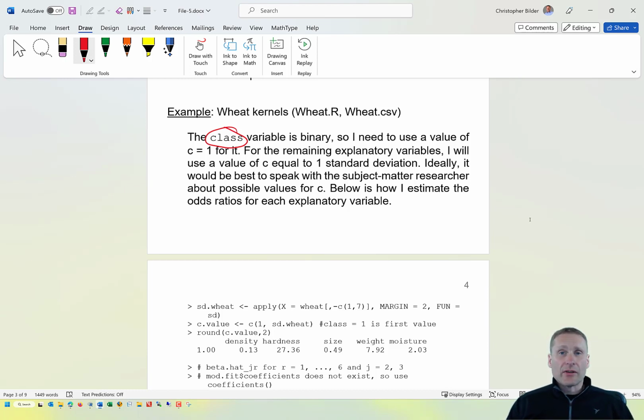This is a particular situation where one could talk to the researcher to ask them, well, what would you want to use for c? But let's give an example of what one can do if we didn't have access to that researcher who actually collected the data. What should you use for c? Well, one option would be to use one standard deviation. That seems like a reasonable thing to do.